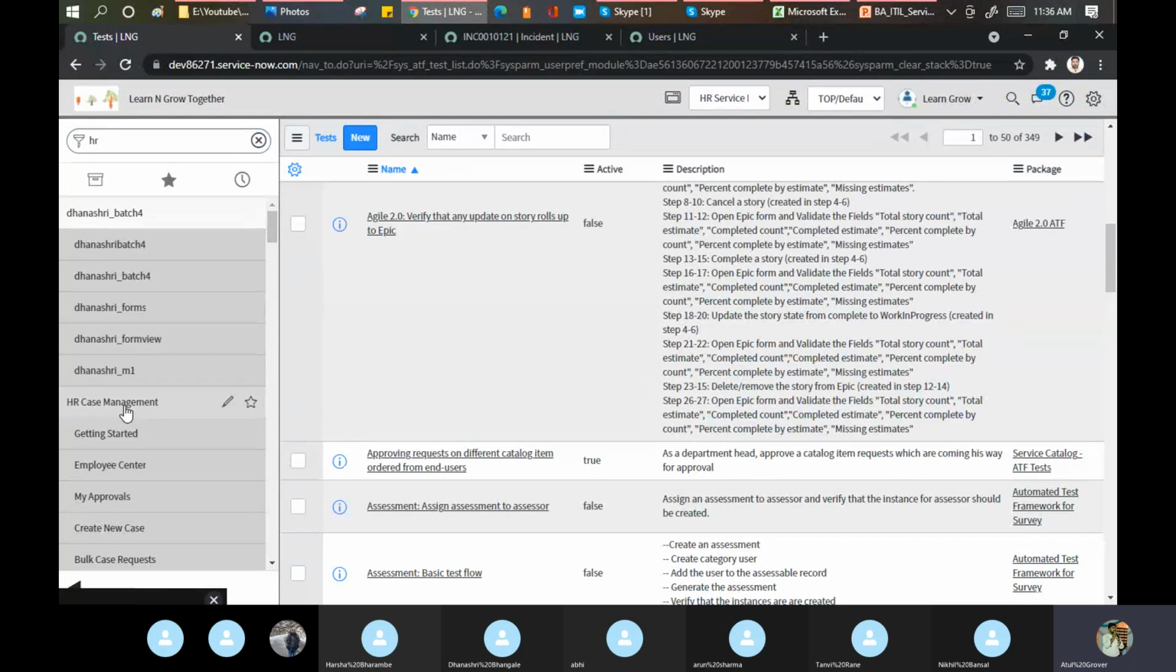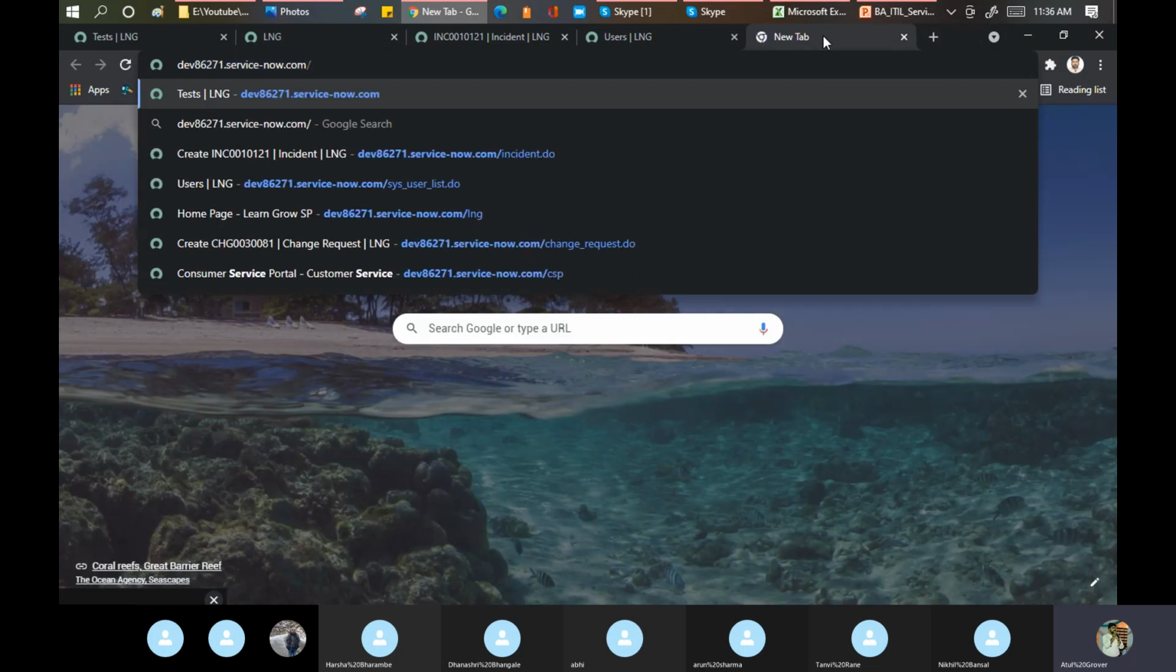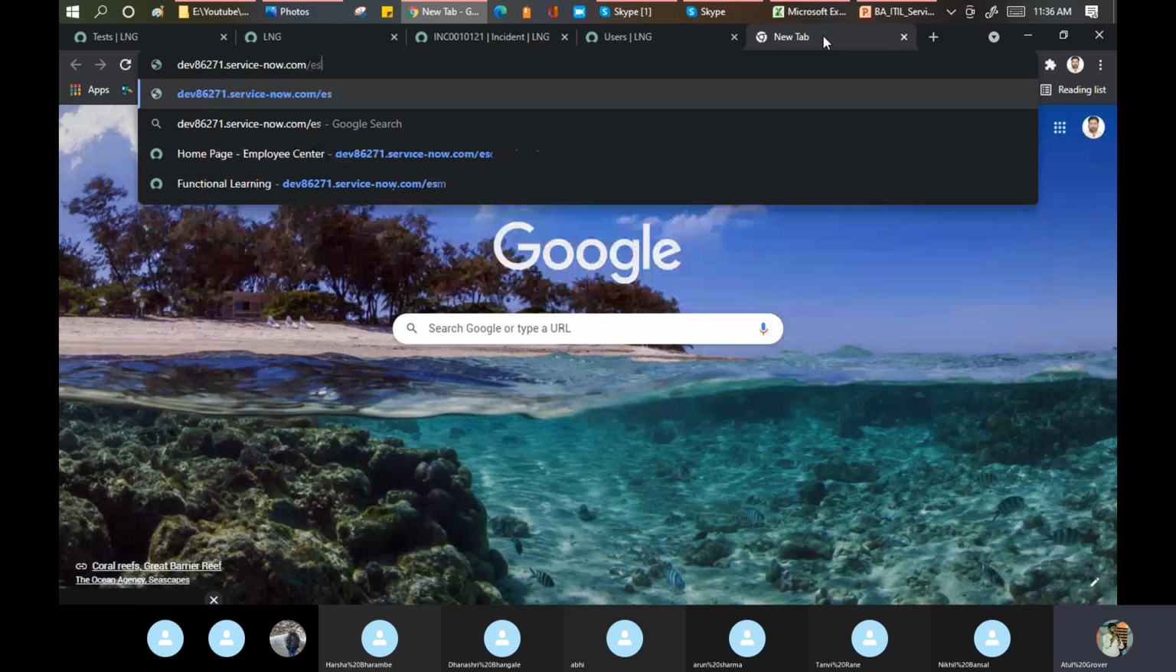Another important point. In CSM, we have a concept called the case. In HR also, we have a concept called the case. No incident, it is a case. Now, if I am an employee of a company, Learn and Grow, and I want to request my leave, then how can I go? I can go here, and this particular portal is called ESC, Employee Service Center.